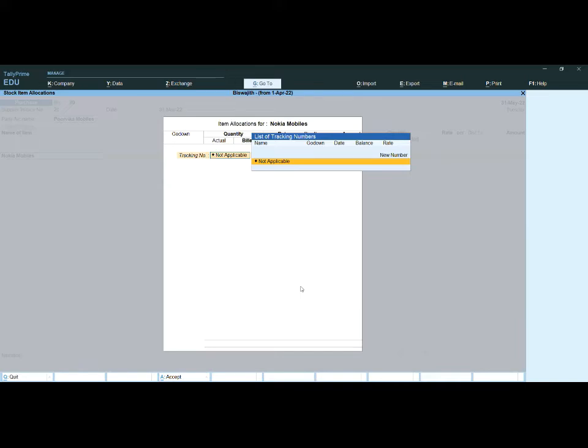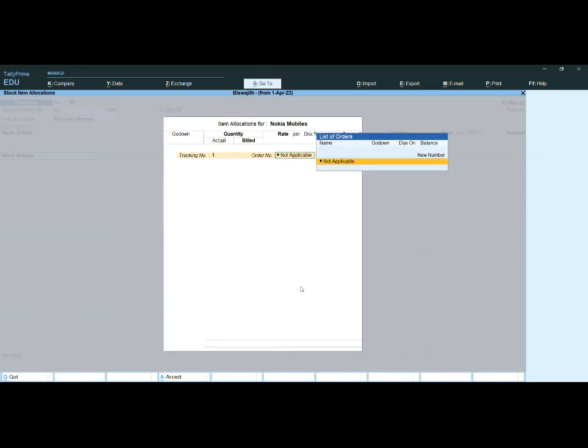So under the purchase invoice, how much quantity we purchased, what item we purchased, all those details, the same things we want to show under the receipt note. So what details we entered in the purchase invoice, all those details want to be shown in the receipt note. For that purpose we are using tracking numbers. So select new number. I am giving tracking number 1.